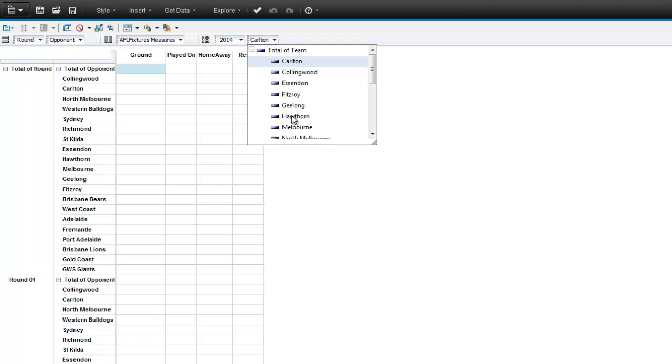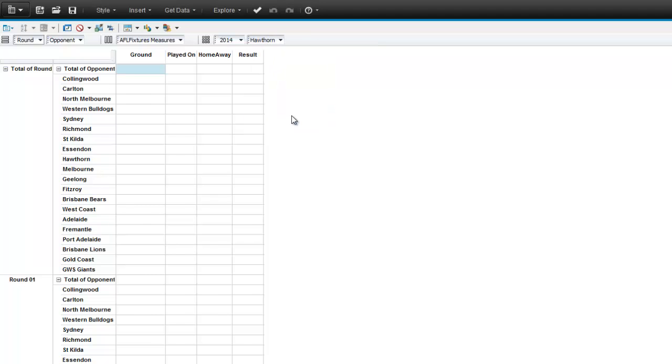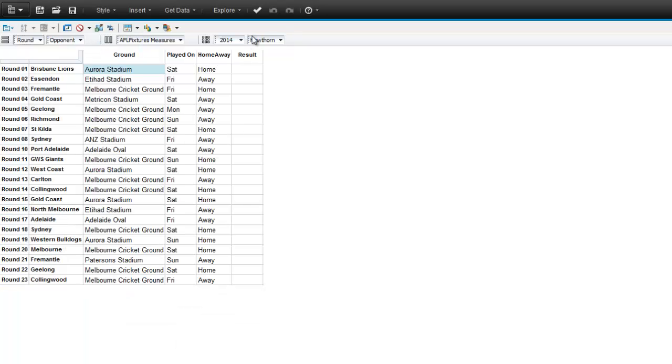For some strange reason, my model is looking at Carlton, so I need to change that back to Hawthorn. Finally, to see the fixtures, we need to suppress the 0 rows. Click on the option, 0 rows, and we can now see the fixtures for Hawthorn for 2014 by round, at which ground and on which day, and whether the match is home and away.